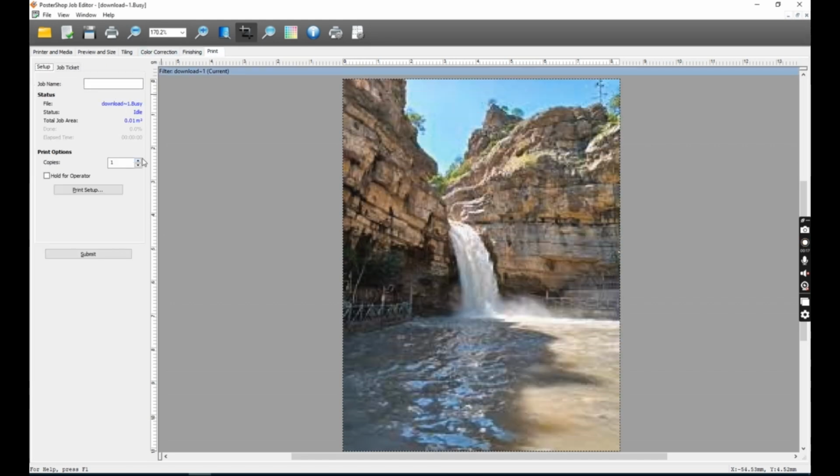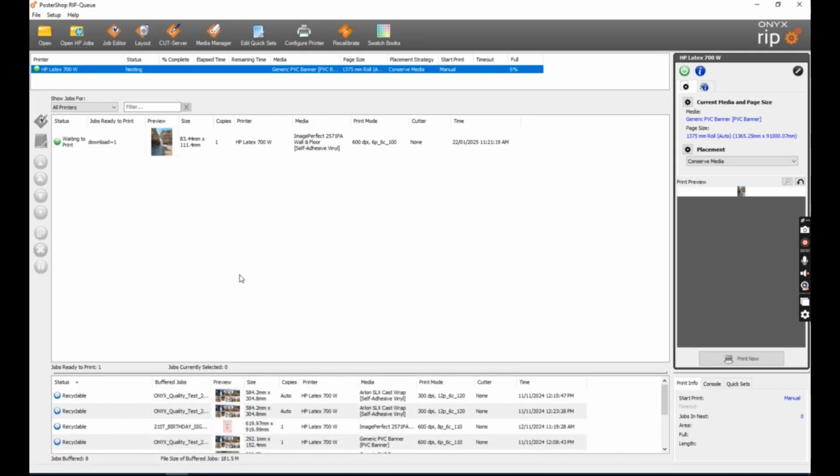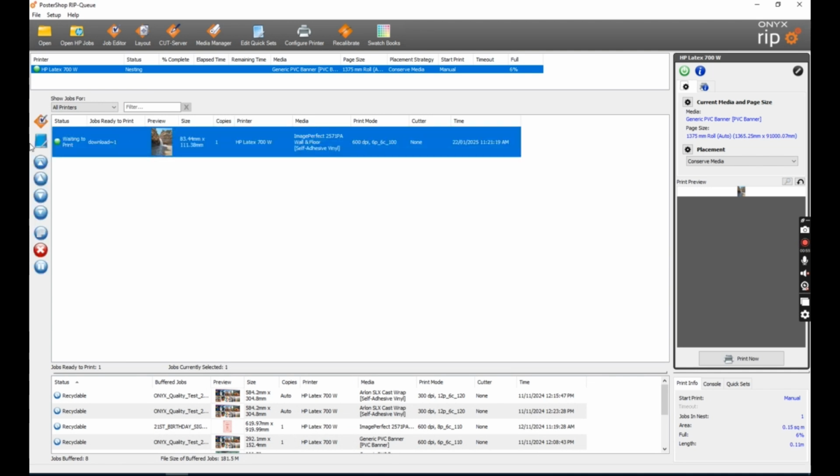And finally, the Print tab. In here, just enter how many copies you want, and hit Submit. The file will rip automatically and sit in the queue waiting to print. Now, go and load the printer. Once loaded, come back to the screen and hit Print Now on your right-hand side.